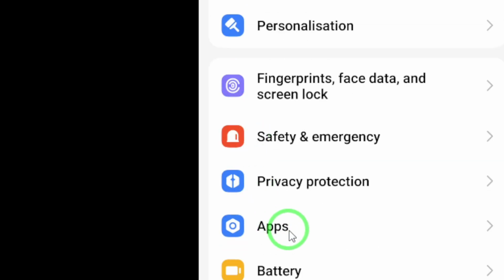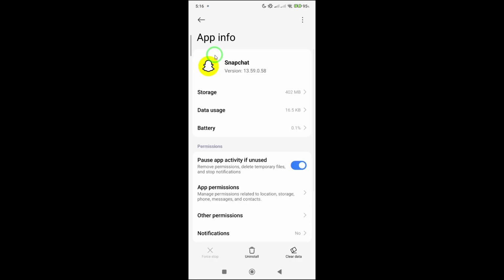Once you're in Settings, scroll down and look for Apps or Applications, depending on your device. Tap on it to open the full list of apps installed on your phone. Next, find Snapchat in that list. You can scroll manually or use the search bar to find it faster. Once you've located Snapchat, tap on it to open the app's info page.